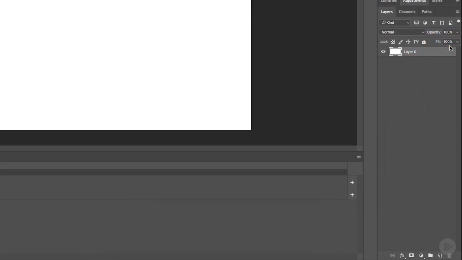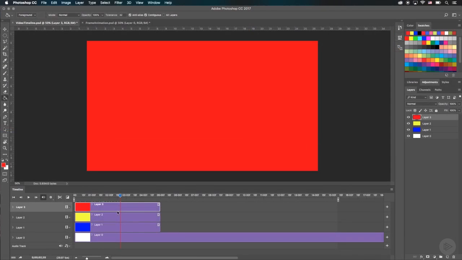To demonstrate this, I will create 3 new layers here in the Layers panel. Each one I will fill with a different color. Now in the timeline, we can see the 3 colored layers. Again, they all defaulted to be 5 seconds long, but they can be extended or shortened simply by hovering over the end and dragging left or right.